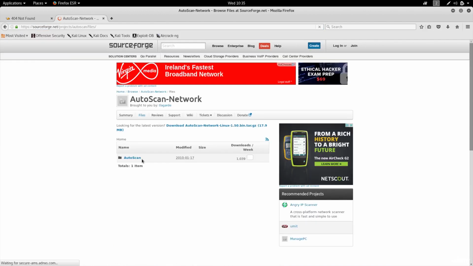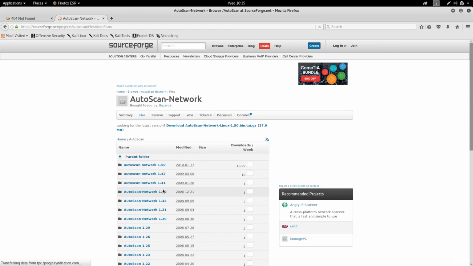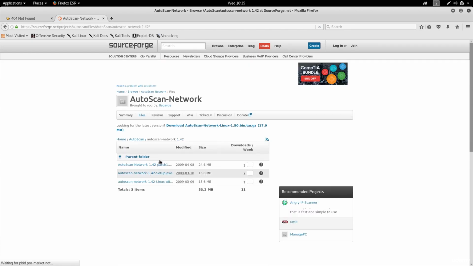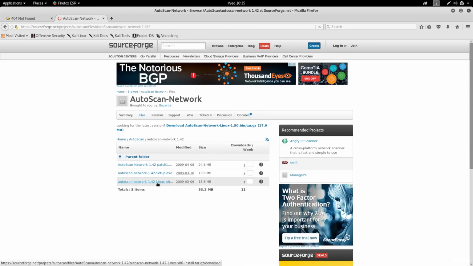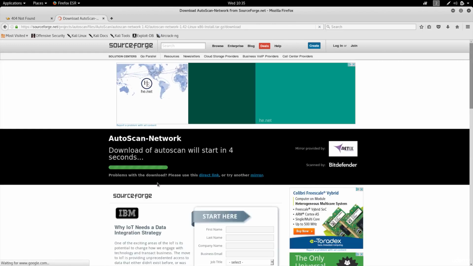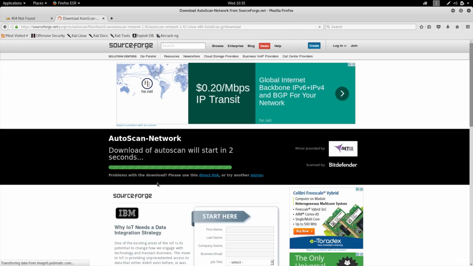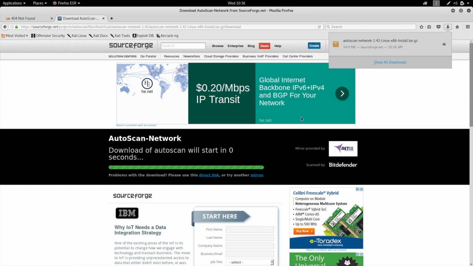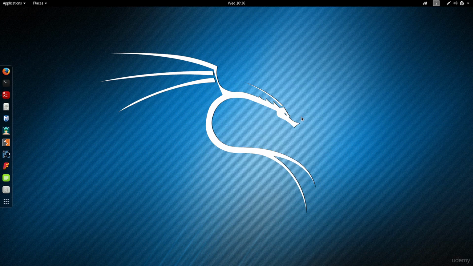and I'm gonna go on Autoscan, and I'm gonna go on 1.42, and I'm gonna download the Linux version. Now I'm actually gonna put a direct download link in the description, so you can just click on that in the resources of the lecture. So I'm just gonna save this, and that's it, it's downloaded.